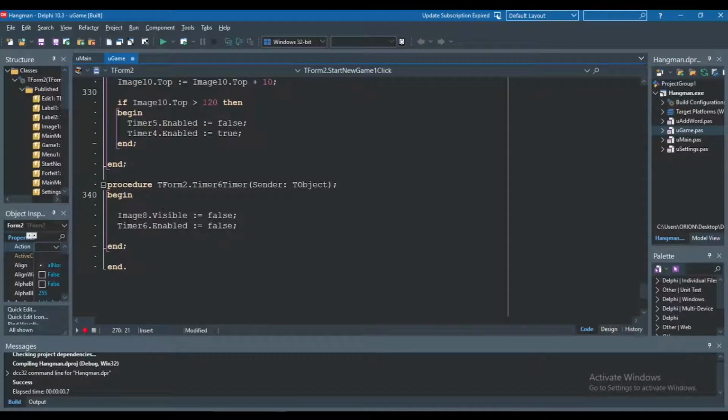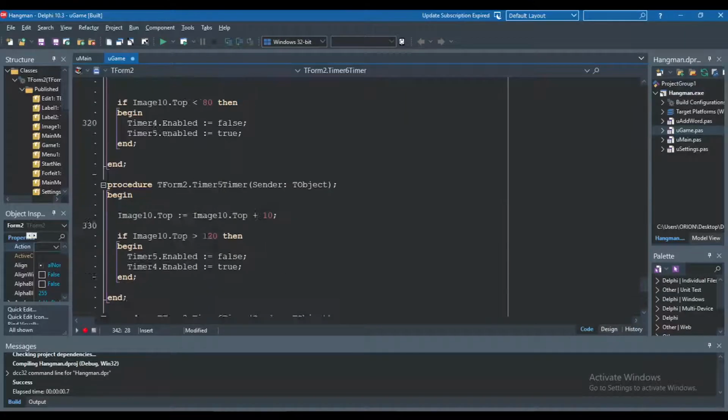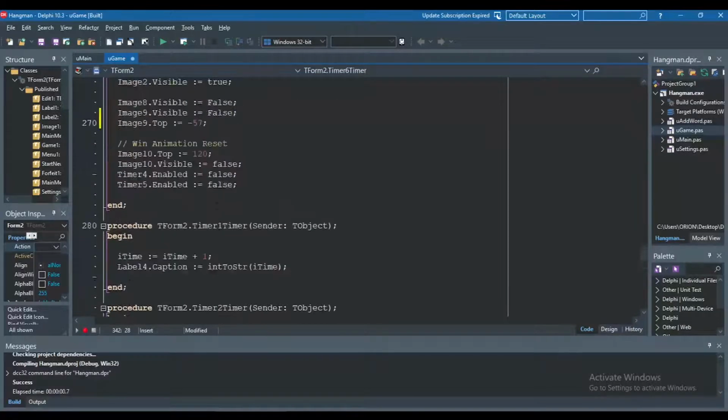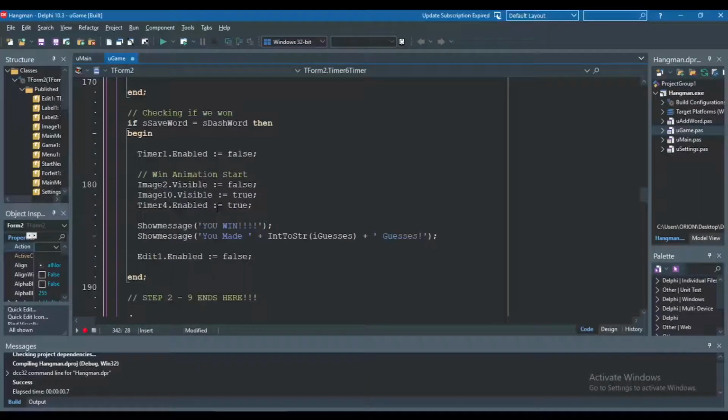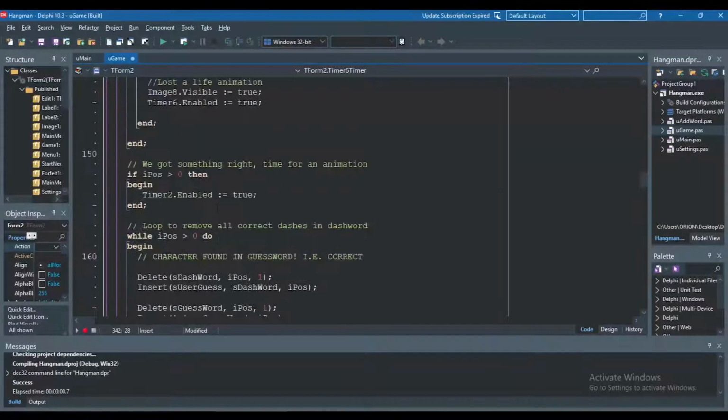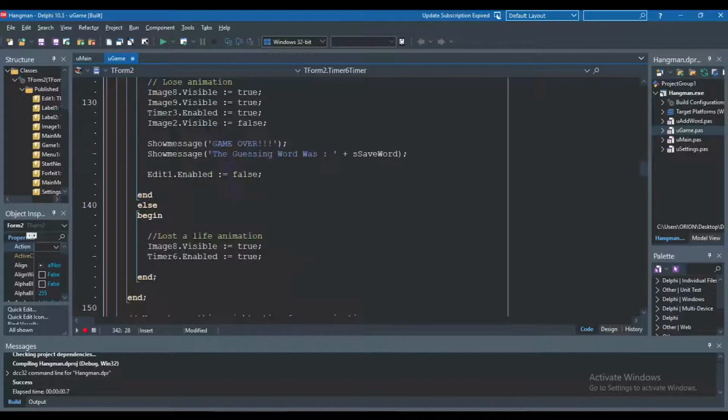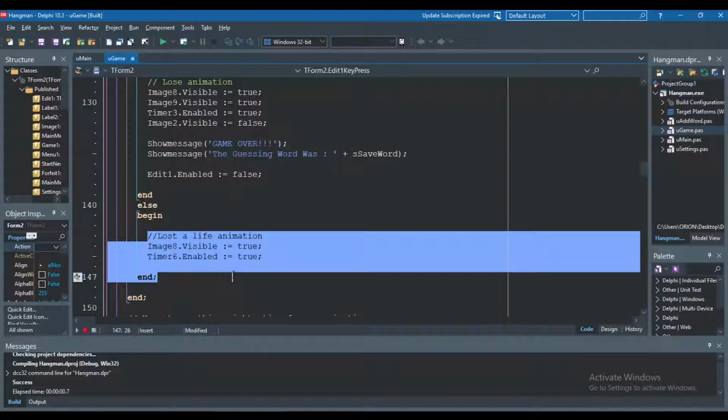Here we go. This must be the timer. So image 8.visible set equals to false. I do that when timer 6 is active. So let me just go check what's happening with timer 6. That's timer 1, it's timer 2. Timer 6 is when I lose a life. So it just appears for a second and then disappears. So that's fine.